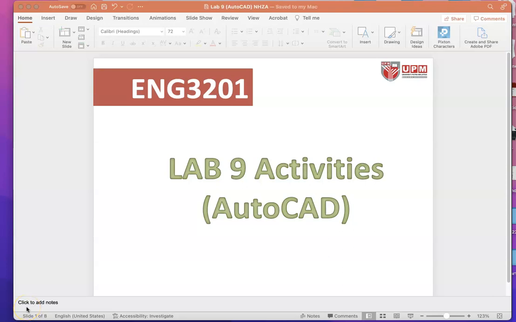So we are doing our final lab, which is lab number 9. For this lab, we don't have any assignments. We only have 7 activities and you will need to finish them by this Wednesday, because on Thursday, we will be starting our group projects and you'll be really busy by then.